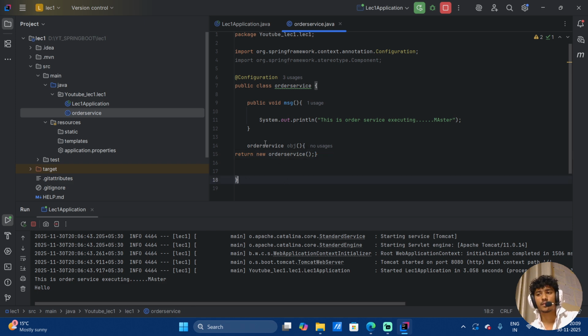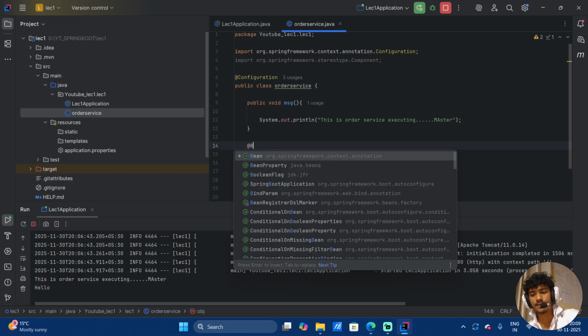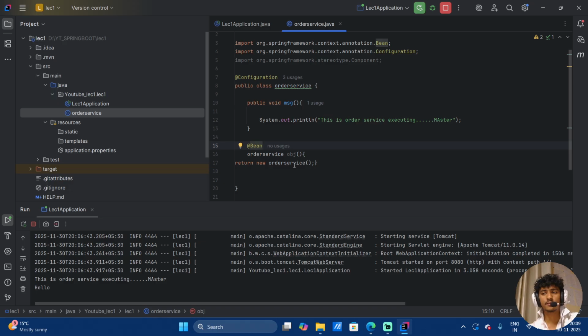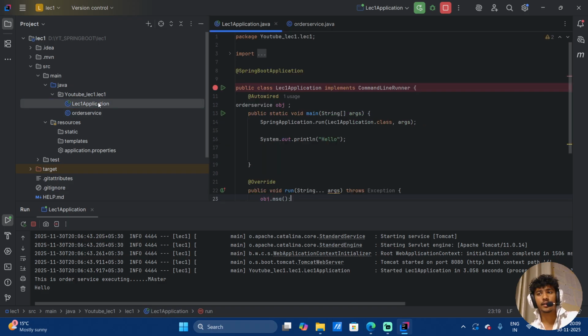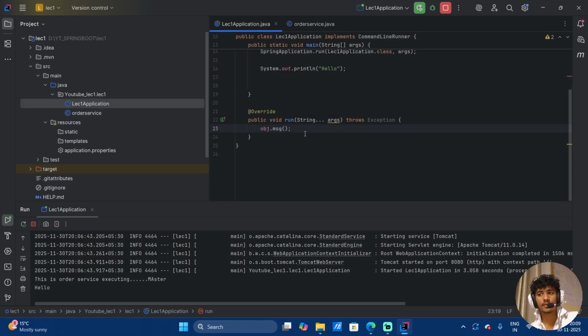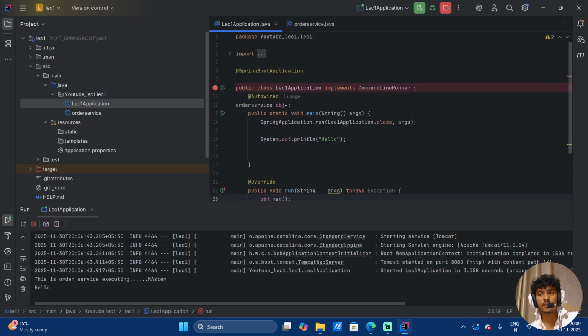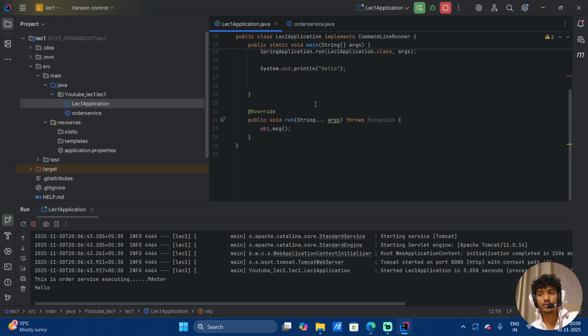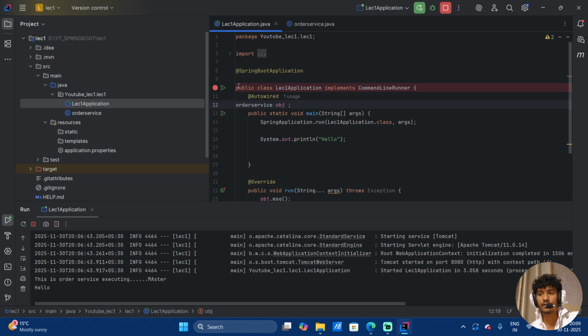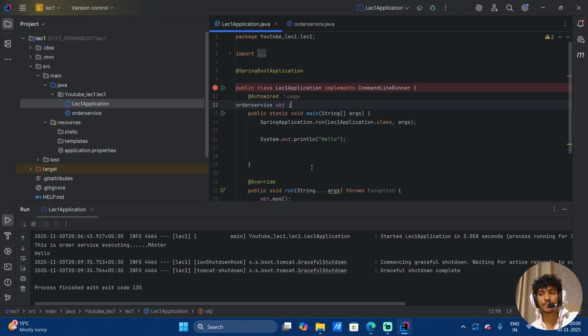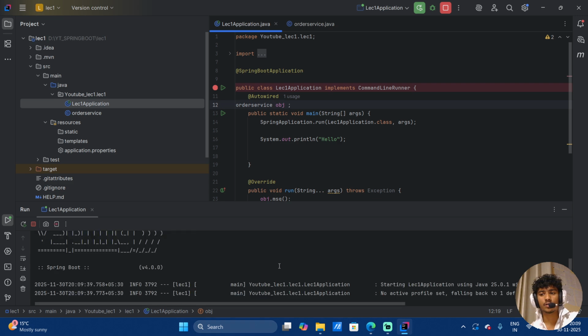So after doing this, I just have to tell it that it is a bean. And when I tell it that it is a bean, I can use the bean here. I basically don't have to do this. Okay. If I try to run this, what happens?